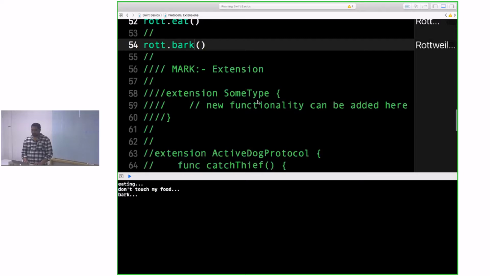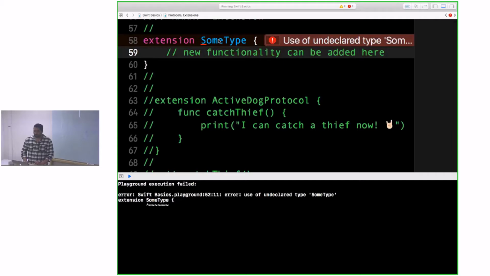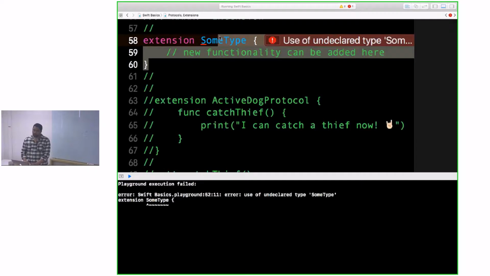Now in Swift, we have something called extensions. Using extensions, you can actually extend the functionality of anything. You can provide default implementations of protocols, add functionality to a class, and extend the functionality of a data type as well. What do I mean by that? Let's say I want to extend something. The syntax is simple. I just write the extension keyword, then the type that I want to extend, and then the functionality that I want to have. Let's say I want to extend the ActiveDogProtocol.